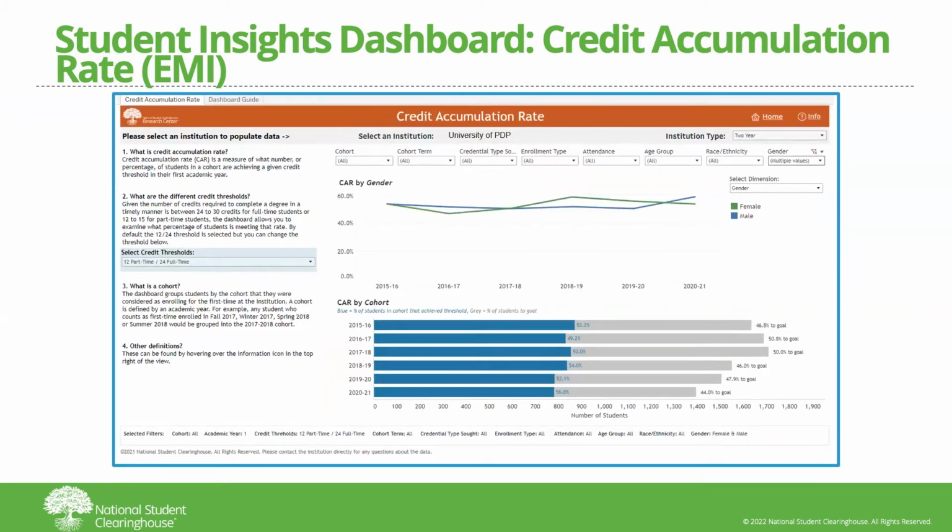And again, they can, in the public dashboard, do some kind of dimension breakout where they apply a dimension like gender. I'm going to consistently do that through this presentation, but there are other dimensions there, and they can look at gender broken out on credit accumulation rate.